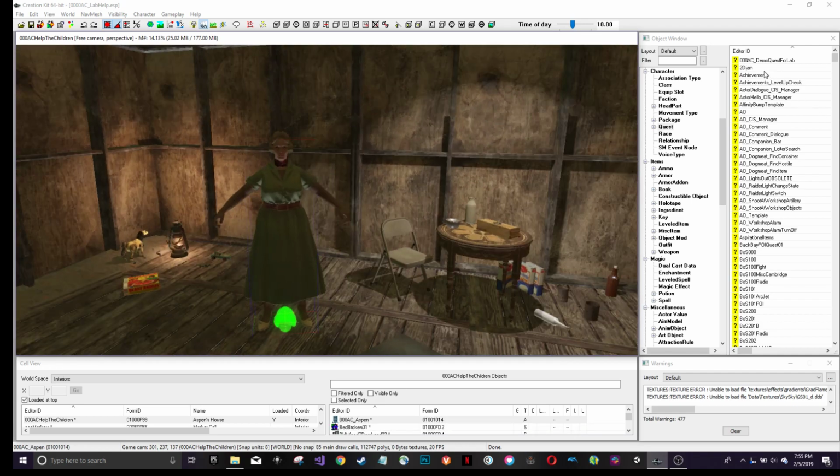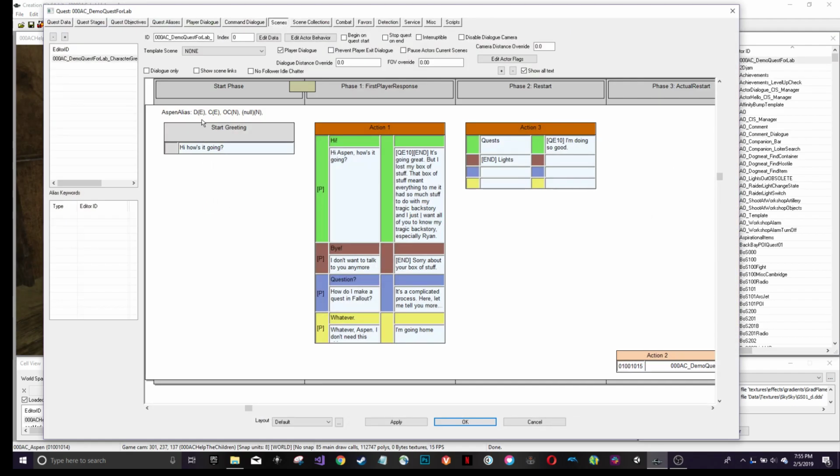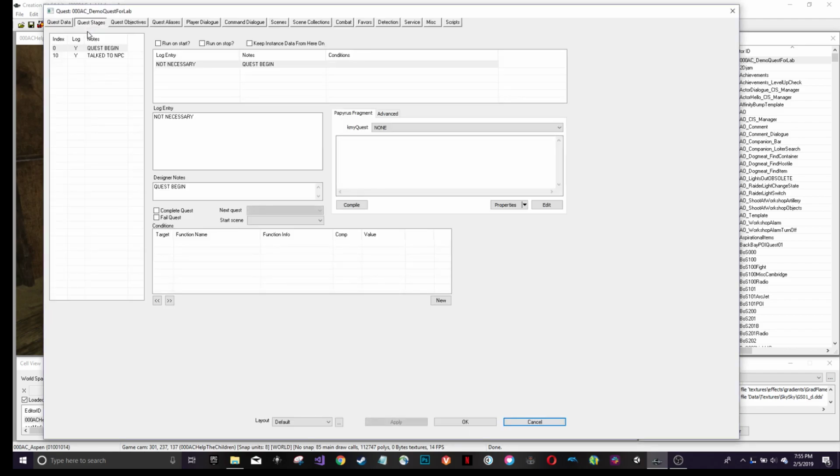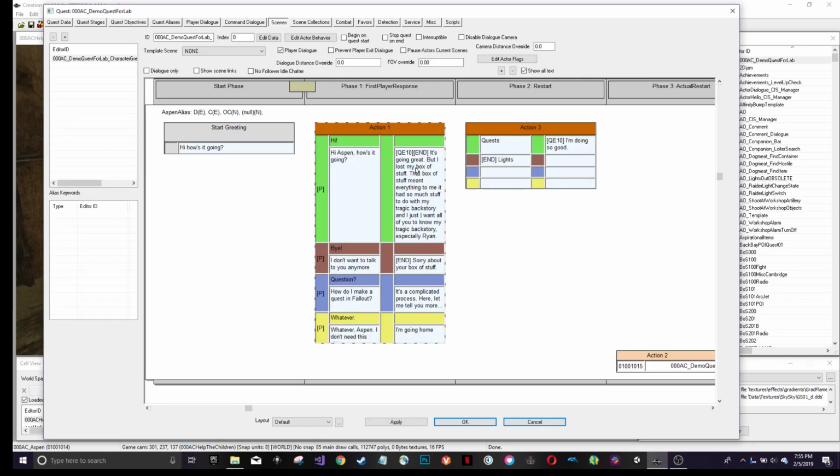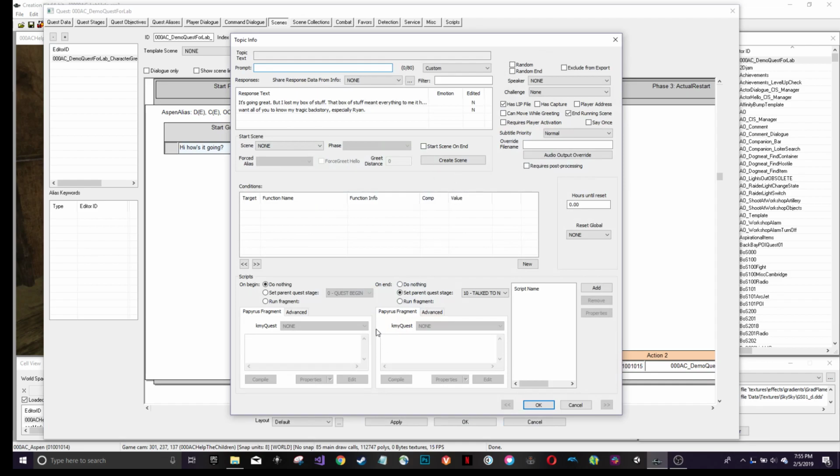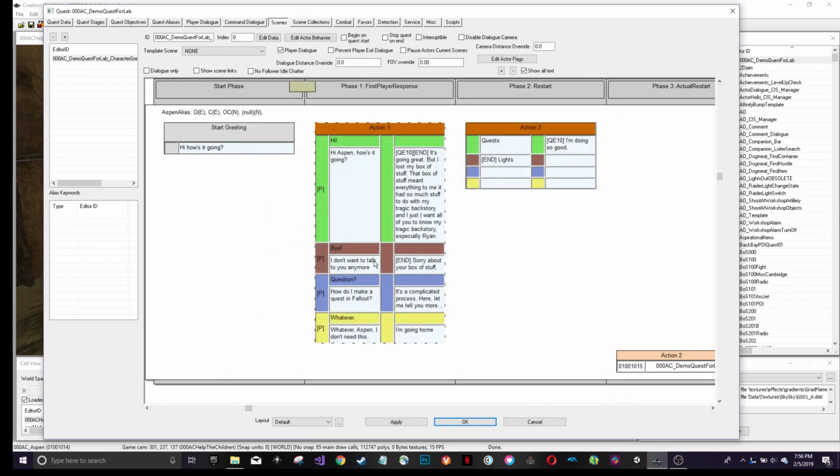Hello, self. All right, so this is how we fix that issue. It's really super common. So if you find that your quest objectives aren't showing, this is probably why. So here we go. In our scene right here, when Aspen says, I'm doing great, but I lost my box of stuff, blah, blah, blah, we tell Ryan my tragic backstory. At the end, we set the parent quest stage to 10, which means that we talk to the NPC.